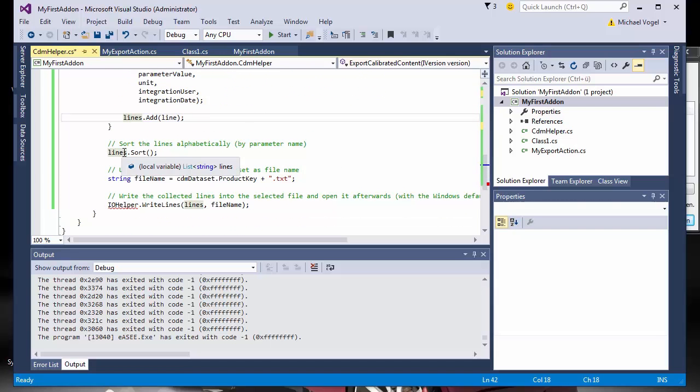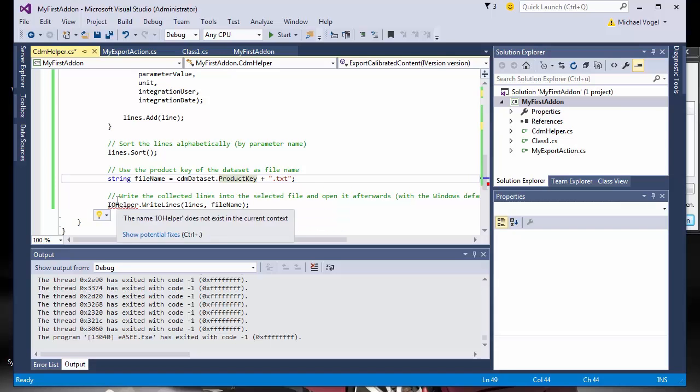Afterwards, we want to sort it. Then we want to put the lines out into a file. We just use the product key as the file name and the extension .txt here. And then we need a method to write our lines into the file name.